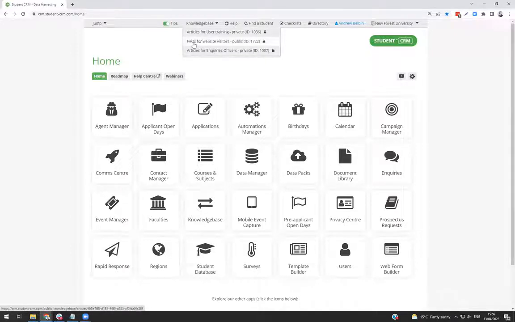The middle one there is FAQs for website visitors. So that is public. That link can be shared to anyone outside the university who wants more information about courses or accommodation or the campus life. So that is a public one. So how's that, Dom? Yeah, that's good. So they're used internally and they can be used externally.